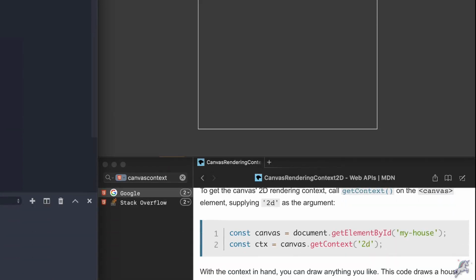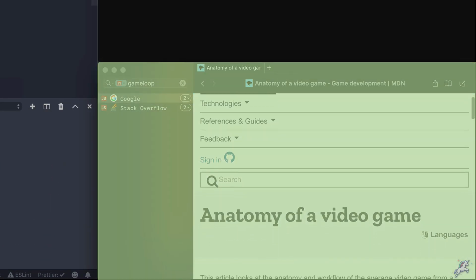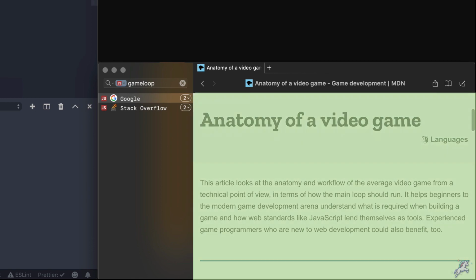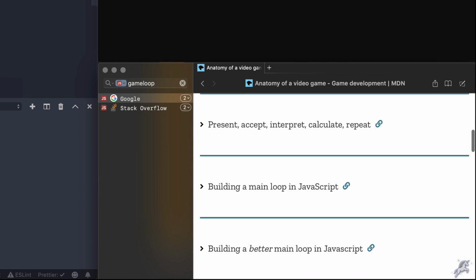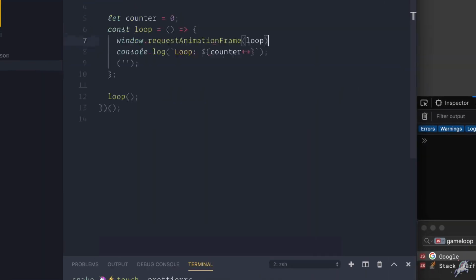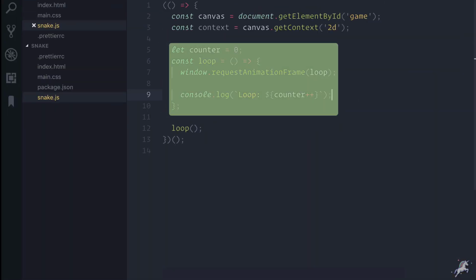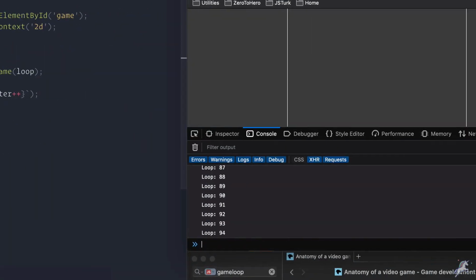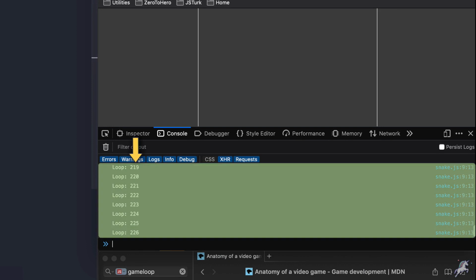And now I need a game loop. And when I search for game loop, I find this Anatomy of a Video Game article on MDN, which provides an example of how you can use requestAnimationFrame to create the main loop function of a video game. So I'll just follow along with the example and create a loop with requestAnimationFrame as well. And yay, it looks like our game is looping the loop.